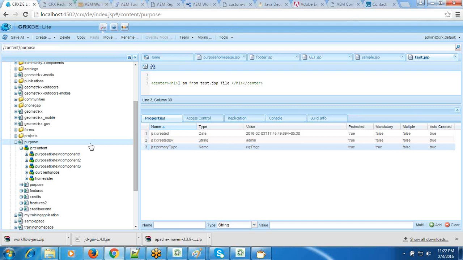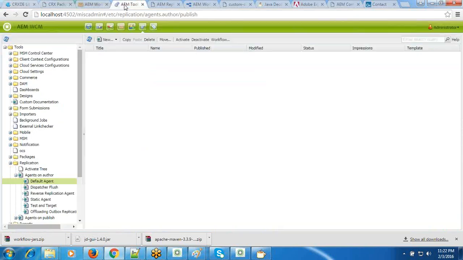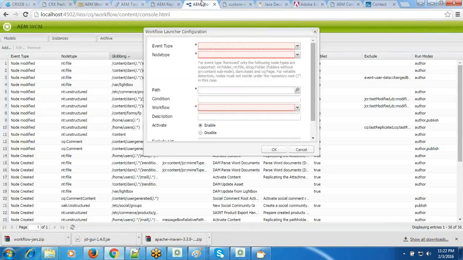So the launcher comes into the picture. The launcher keeps listening to the JCR repository. If something happens to a particular node, my concern is that it should automatically launch a certain workflow. Which workflow needs to be launched? I am going to configure that.